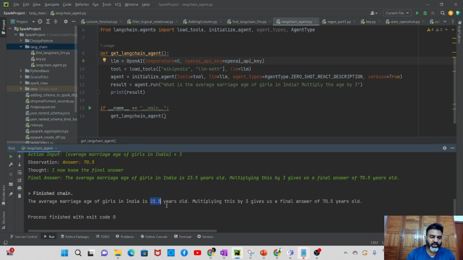So the average age of marriage in India is 23.5, and when it is multiplied by 3, the answer comes out as 70.5 years old. Okay, so this is how we can make use of the LangChain agent.